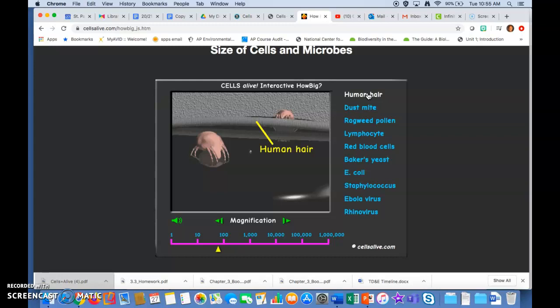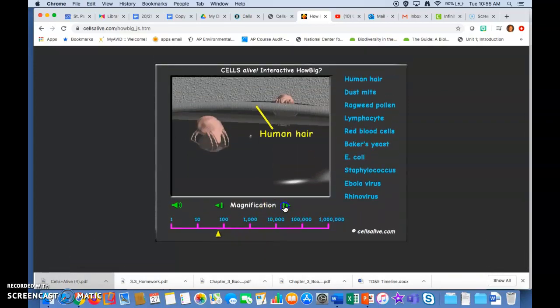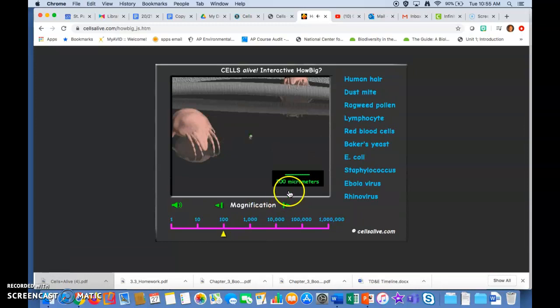If you look closely on this one, you'll see a human hair, and you'll see that we're at about magnification level 90 times. It does say size in nanometers. Let's see if we can figure out how to find that out. So that's about 200 micrometers. You can do your best estimate for how wide a human hair cell is. I would say it's probably close to 100 micrometers, okay?